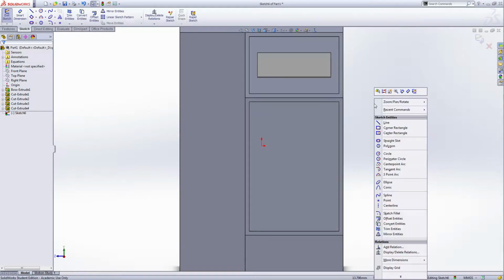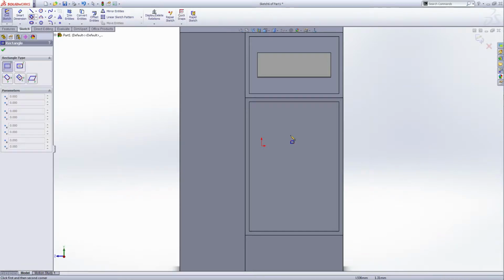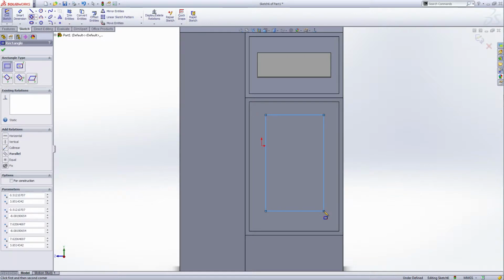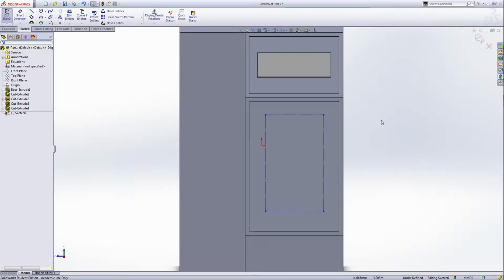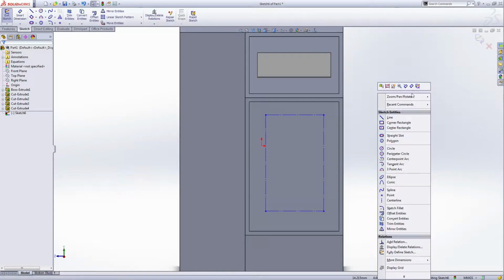Okay, we draw a frame rectangle inside. Select the corner rectangle first. Try not to give them dimension. Just draw a rectangular. And here select for construction. Okay, only for construction. And green check. Okay, now give this dimension.